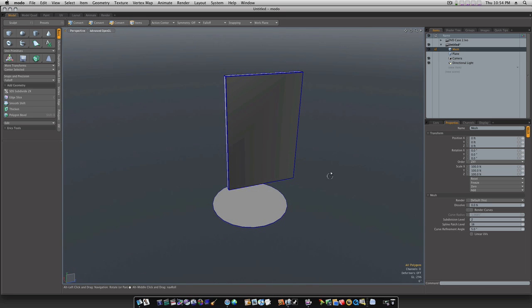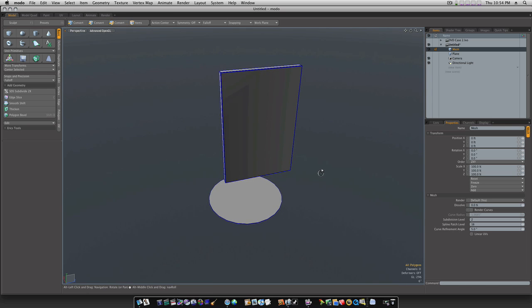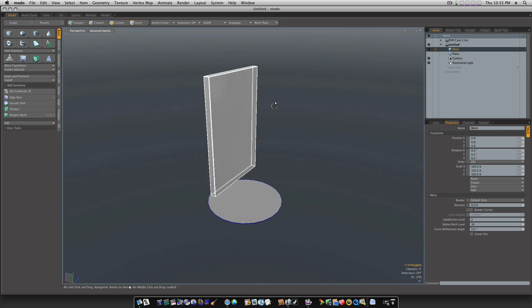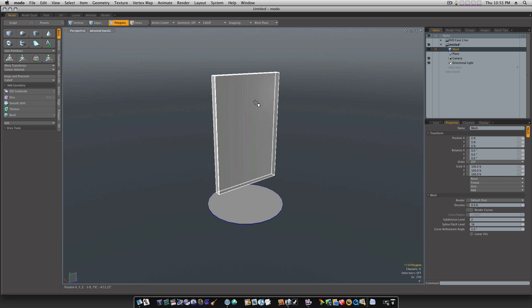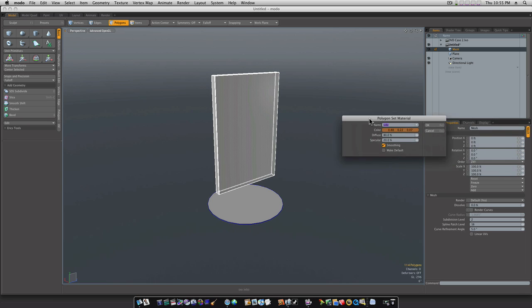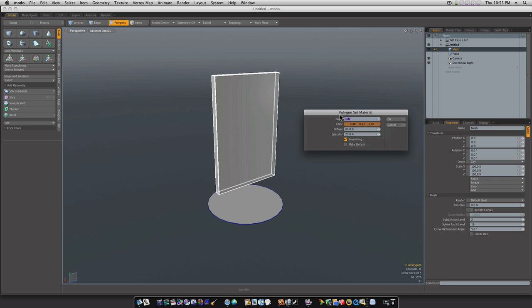So now let's go ahead and texture our DVD case. So what I'm going to do is I'm going to go to my polygon mode up here at the top. I'm going to select polygons, and I'm going to double click that DVD case, and it's going to select the whole thing. Then I'm going to hit the M key, okay, as in money. And when I do that, it's going to bring up a polygon set material box. And I'm going to call this, we'll call it DVD case.